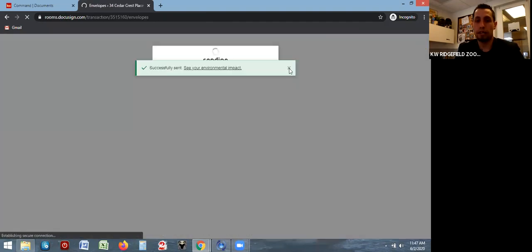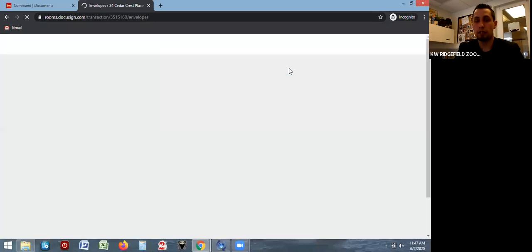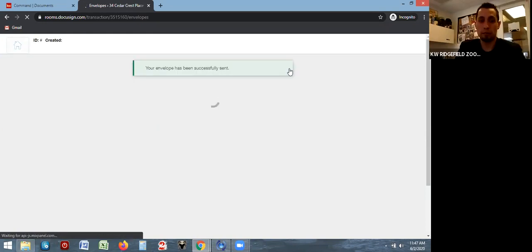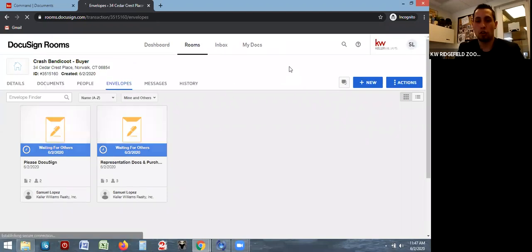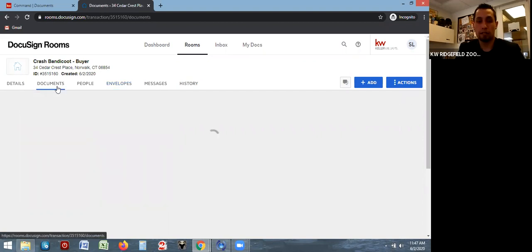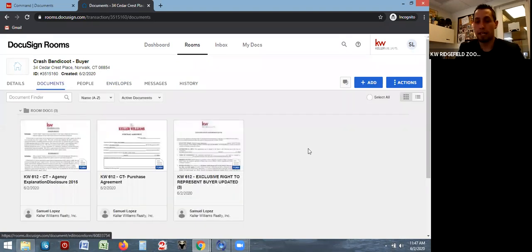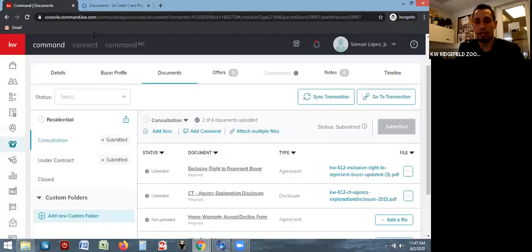So now my client has two different emails telling them to sign two different sets of forms. One of them is the representation docs in the purchase agreement. The other one is the wire and COVID disclosures. And the same thing, once those documents are fully signed, they will come back to your documents section as signed documents, and you can add them to DocuSign the same way you added the other forms.